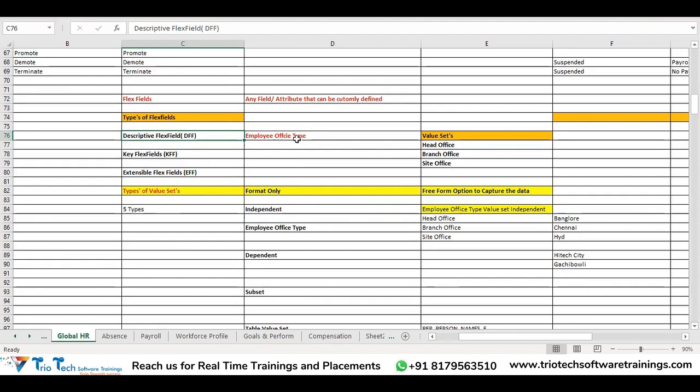So let's suppose, team, yesterday we took employee project details. Let's say this is the requirement of the client, team. Employee office type. My client is expecting that for each and every employee, this detail should be captured, like in which office they will be working. They have a head office, branch office, site office, like that. So I want to capture employee office type details, in which office the employee is working, right? The requirement of the client is, this is the field they are expecting, and these are the values for that respective field they are expecting.